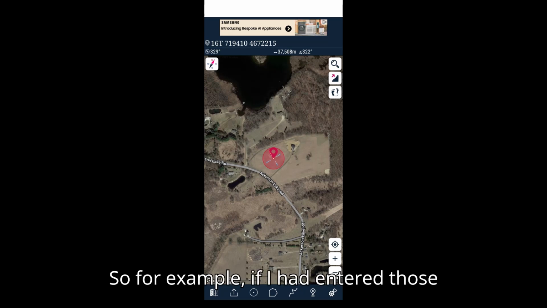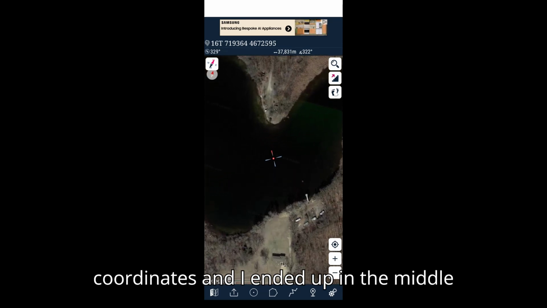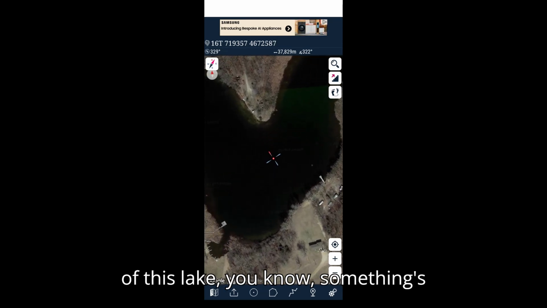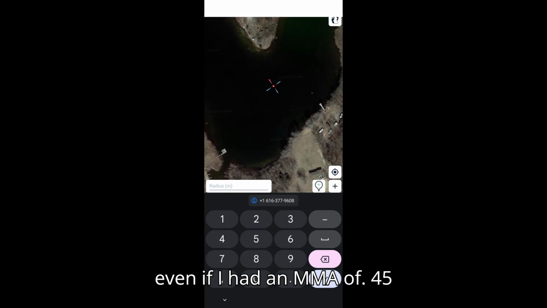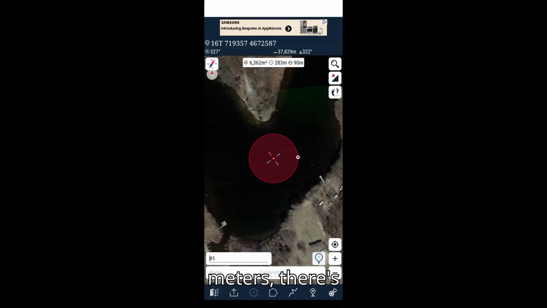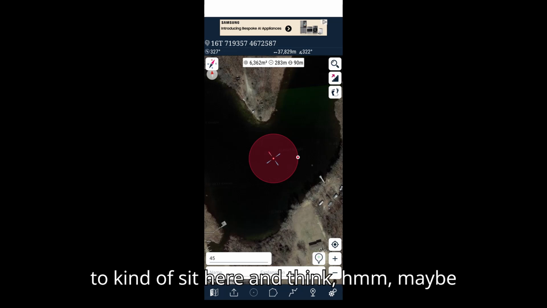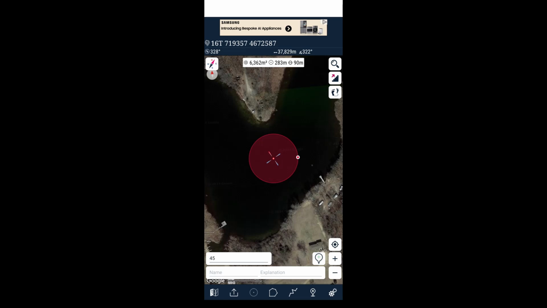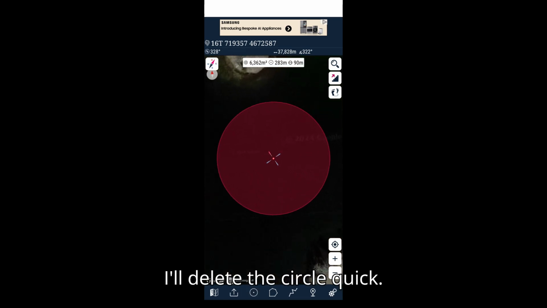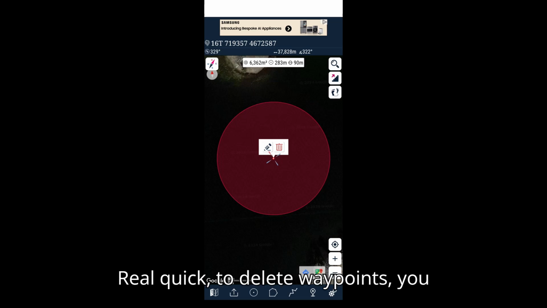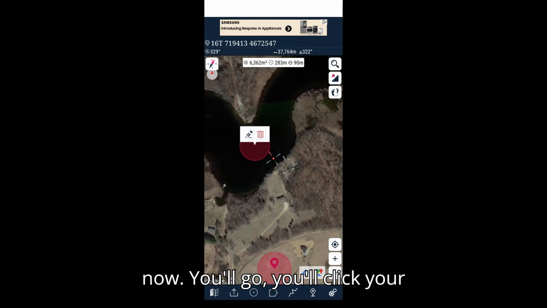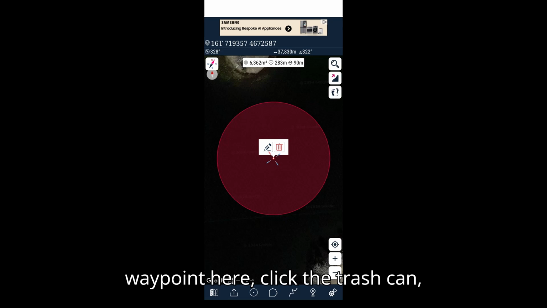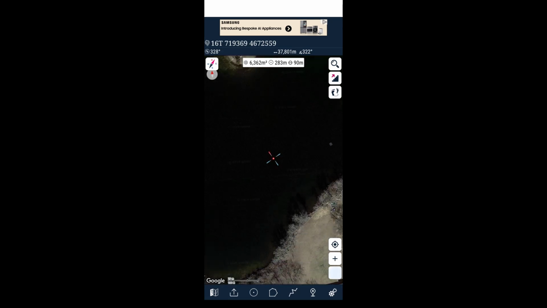So, for example, if I had entered those coordinates and I ended up in the middle of this lake, something's probably not right there. Because even if I had an MMA of 45 meters, there's nowhere on land there. So I have to kind of sit here and think, maybe something's wrong. And I'll delete the circle real quick. To delete waypoints, I'll actually show that now. You'll click your waypoint here, click the trash can, and it lets you delete it.